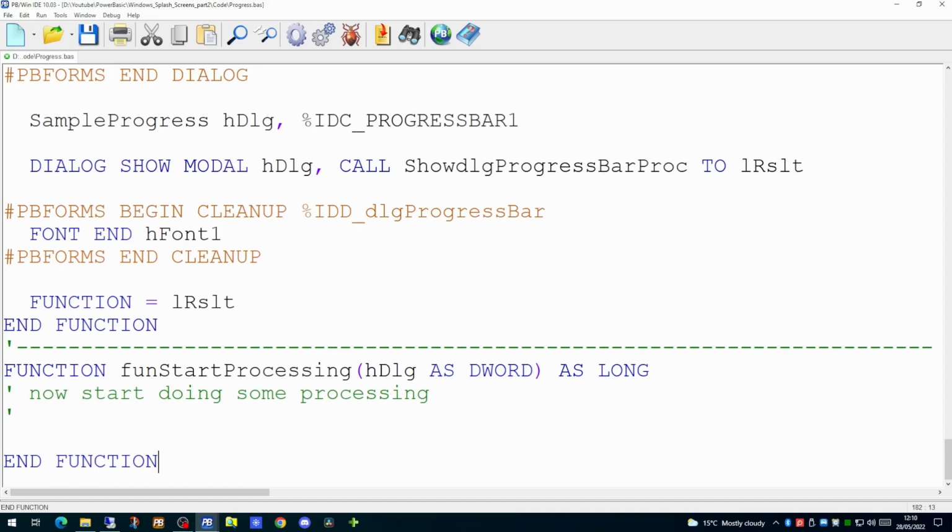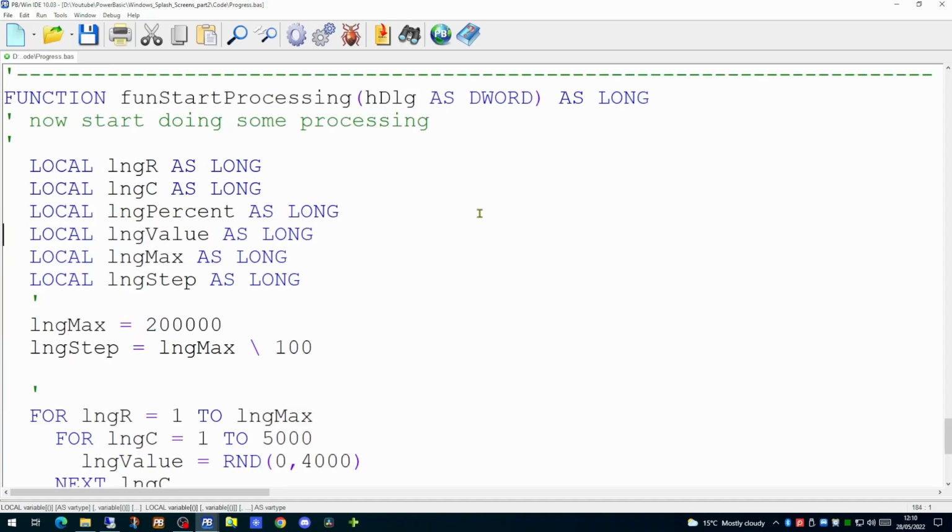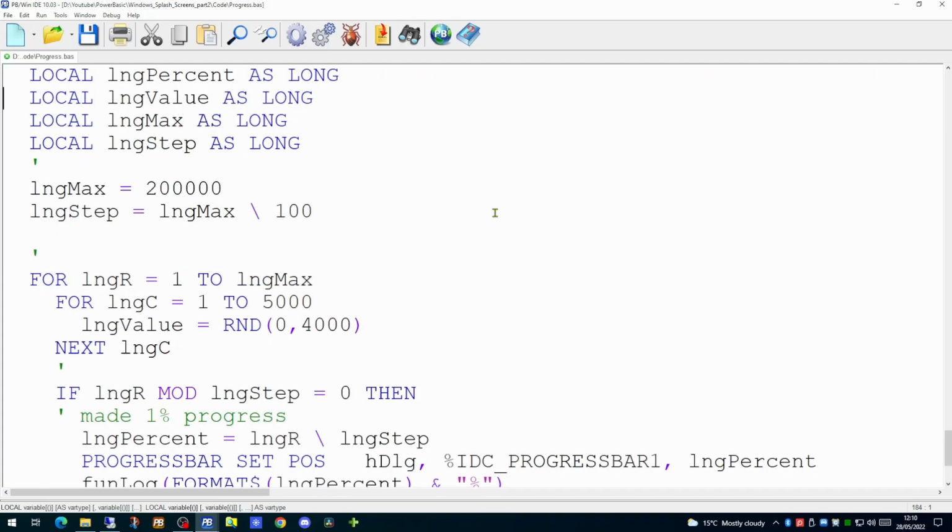The sole purpose of this function is to give the application something to do to demonstrate how our progress bar will actually function. So what I have set this function up to do is a nested for next loop. It will run round this loop many times. In this case, 200,000 for the outer loop and 5,000 for the inner loop.